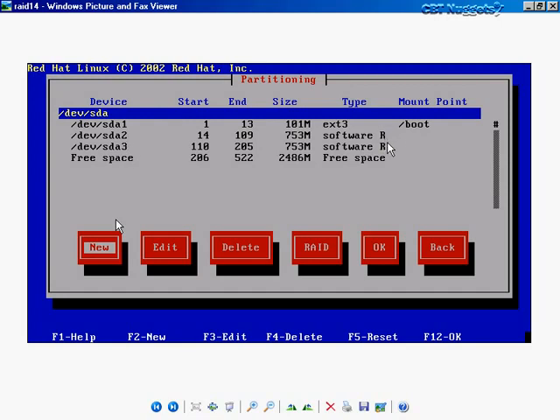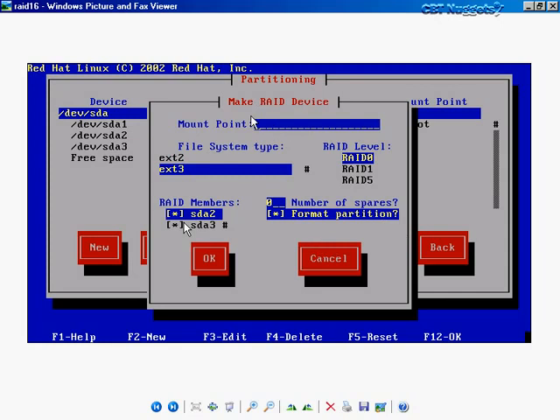Now I'm going to come over here and select RAID, and when I select RAID, I'm going to get a new screen that says Make a RAID Device. Now this RAID device will have a mount point. We'll pick a file system type for it, and we'll also pick the level of RAID that we're going to do. So I'm going to pick /var to be my mount point.